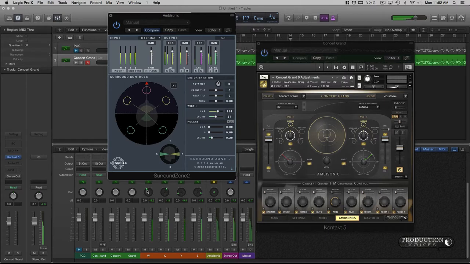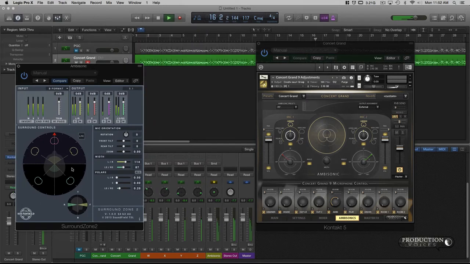I panned them so that they would go appropriately to the right channels over in the surround zone 2. I set them all to the bus, and the bus was a surround sound bus. Added this plugin. When I panned them correctly, it put the channels to the WXYZ.